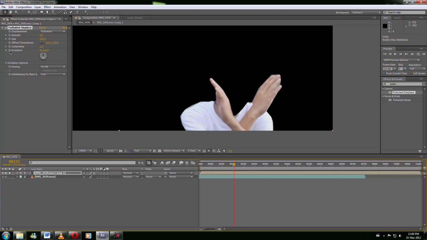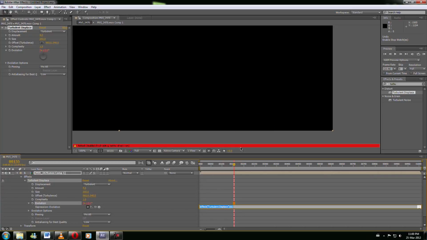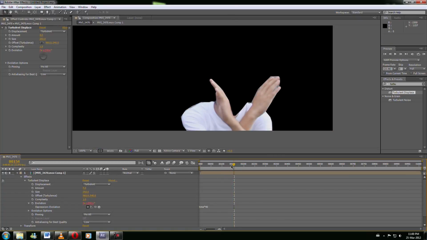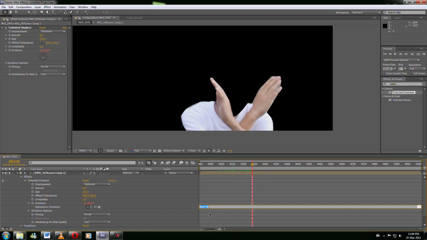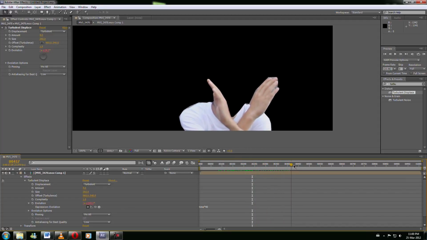What we're going to do is alt-click on the evolution stopwatch, and we're going to type an expression. Time times 40 looks pretty good. And what this is going to do is, as time goes on, it takes the time value and multiplies it by 40, and that would be your evolution value. So this is a pretty neat thing, in that it just moves on its own without any keyframes.